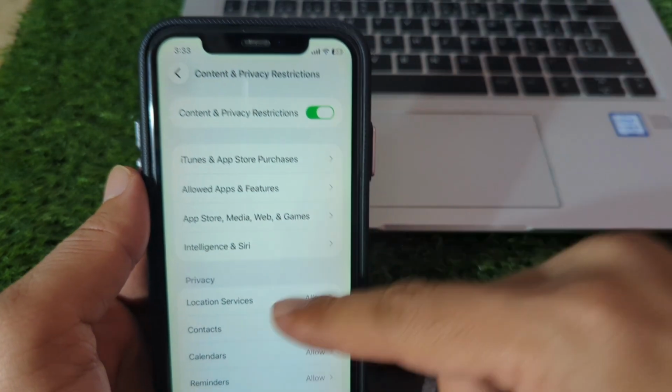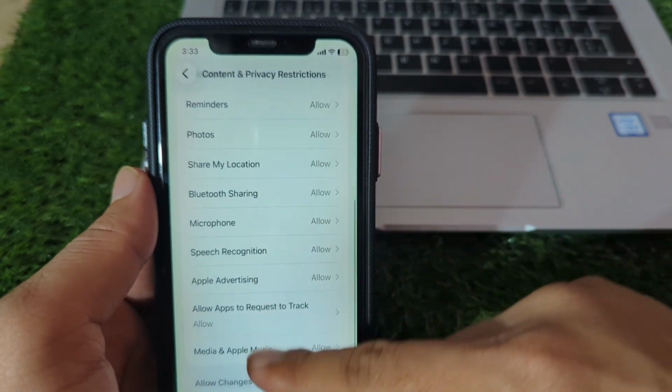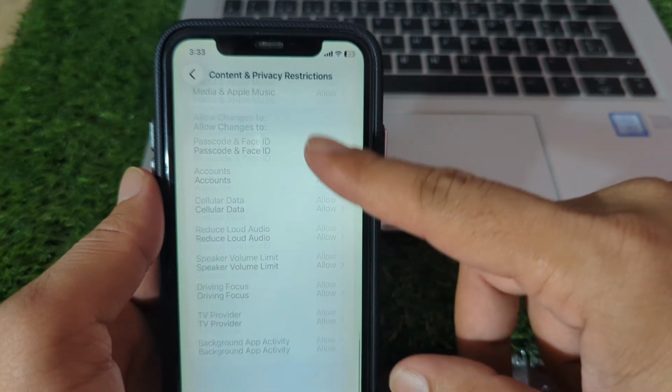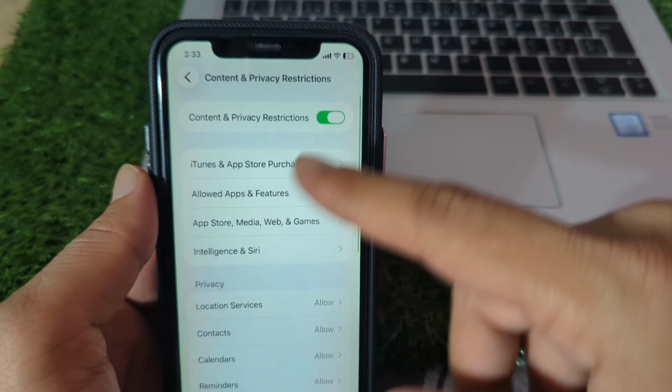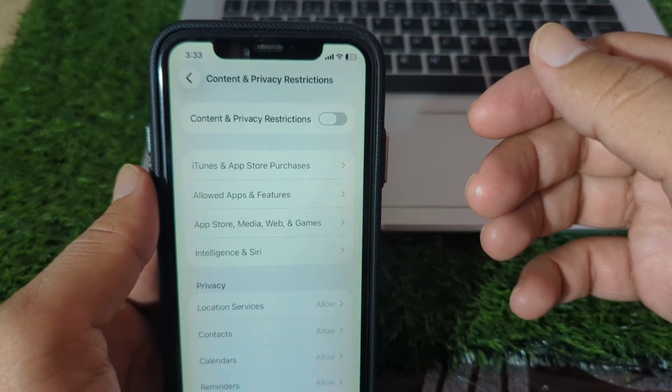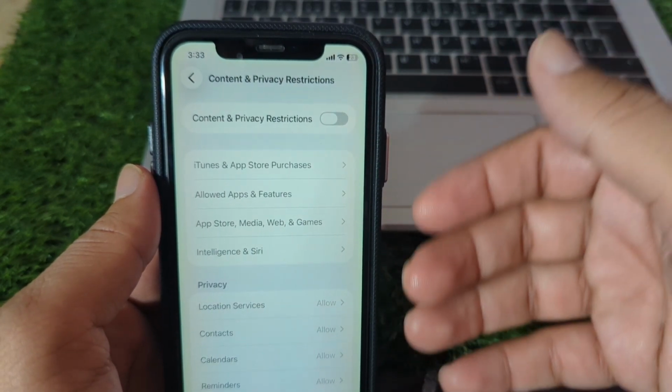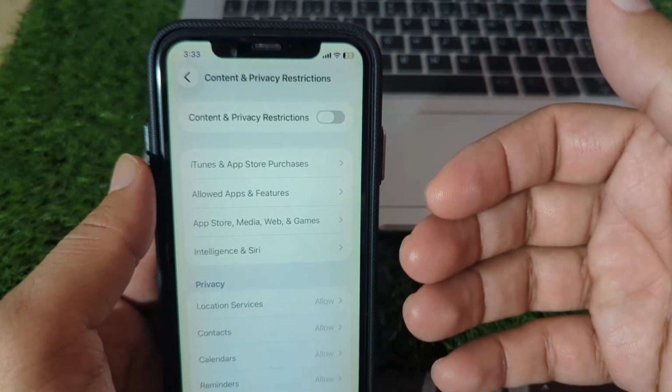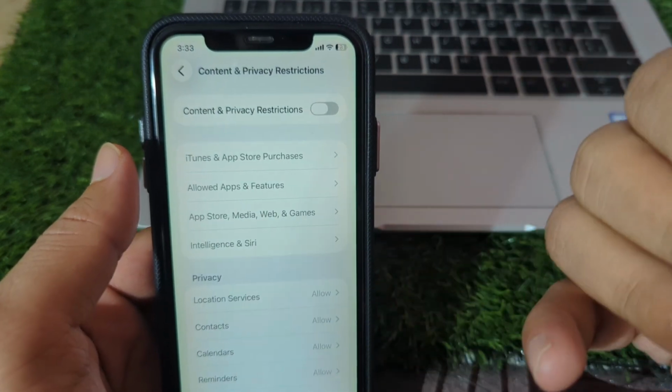iOS 27. So guys, you can see this. You can simply turn off all these restrictions with this button. Simply tap on turn off and turn it off, and after this all the restrictions on your iPhone will be disabled on your iPhone in iOS 27.